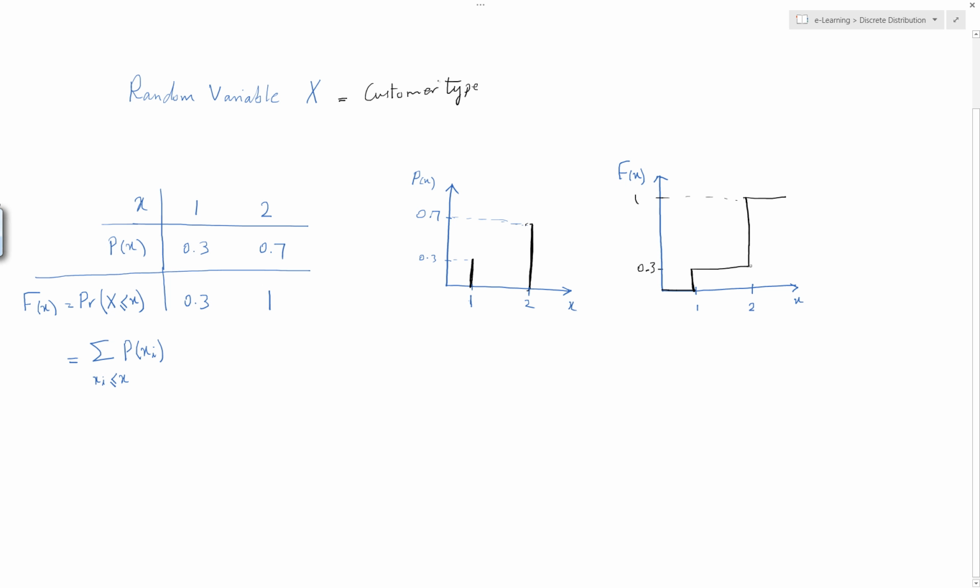So we know that 30% of our customers are cold customers. They get cold sandwiches, and 70% of the customers get toasted sandwiches. So we can represent our cold customers or cold sandwiches with 1, and we can represent our toasted sandwiches with a value of 2. And we have the exact same probability distribution for our customer type random variable.